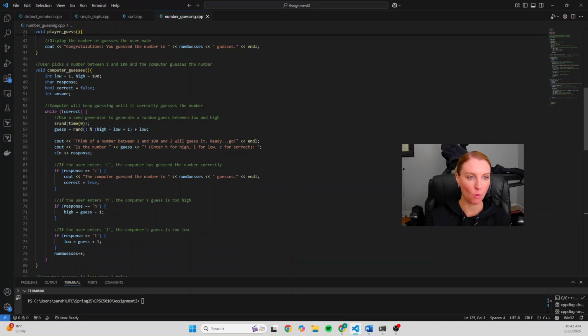So while not correct, we are going to randomly pick a number, and this is the computer's guess that they are picking. So the guess is going to equal a random number modulo high minus low plus 1 plus low. So that's basically just saying our high number was 100 minus our low number of 1, that's 99, plus 1 is 100, plus our low number 101. So we're moduloing it to make sure that we're between 1 and 100. A little complicated, but it works.